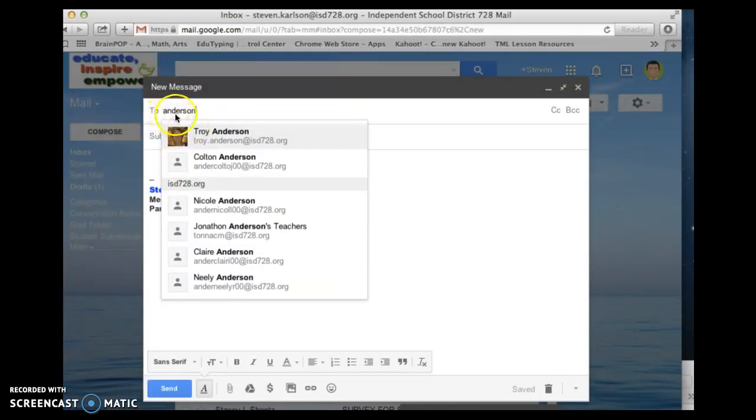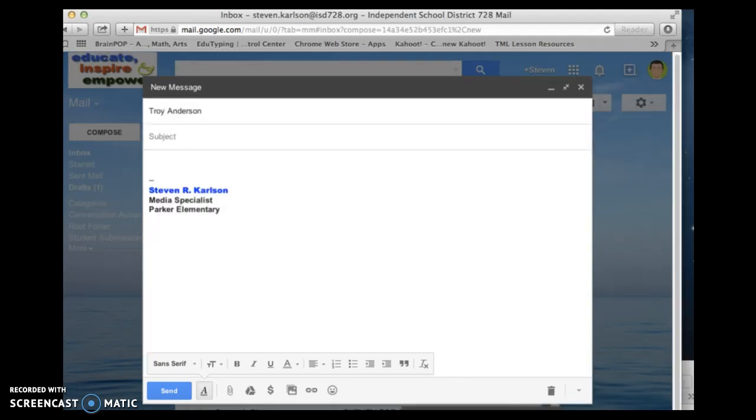When you start typing your email, all you need to do is start typing the last name of the person to which you want to send the email, and a list of people will show up. So he wanted to send this email to Troy Anderson. He just started typing in Anderson, and then we see everybody with the last name of Anderson listed, and you can click on the person you want to send it to. Then that will be filled in. If you get a little red line there, you know it is not a valid email address.